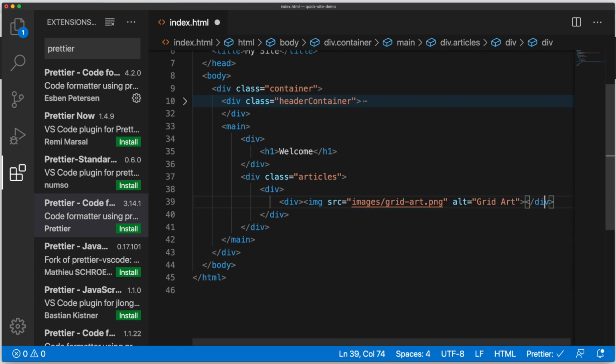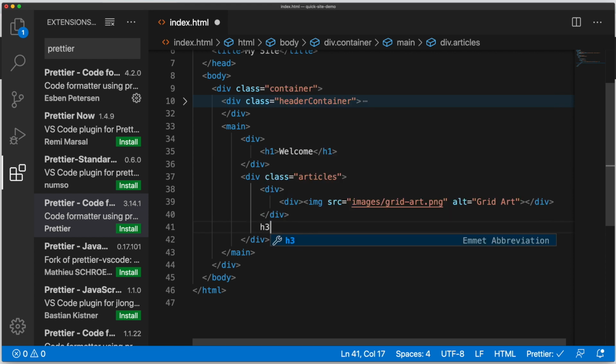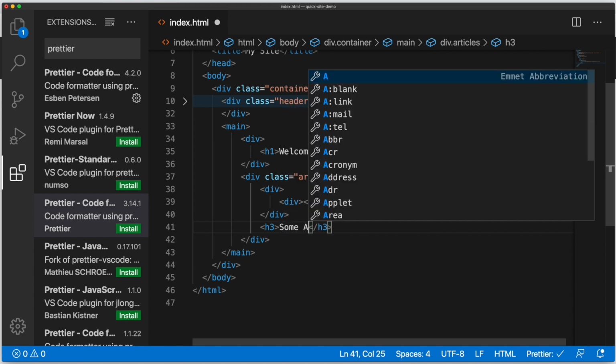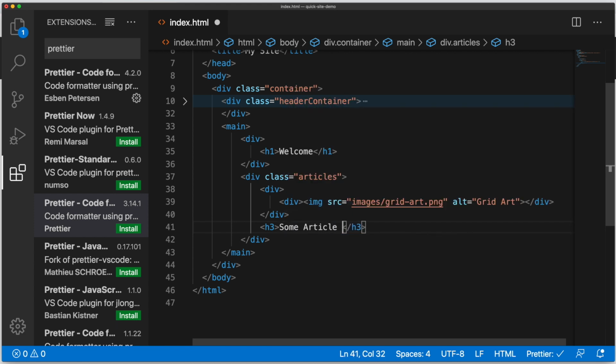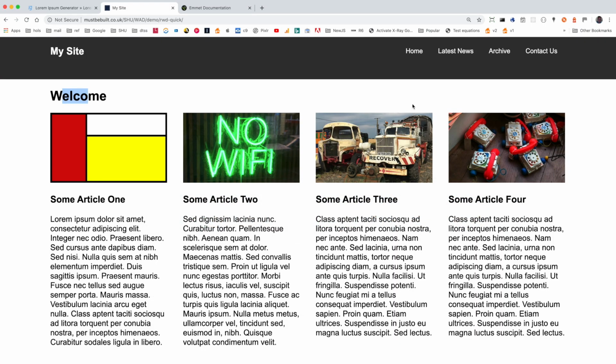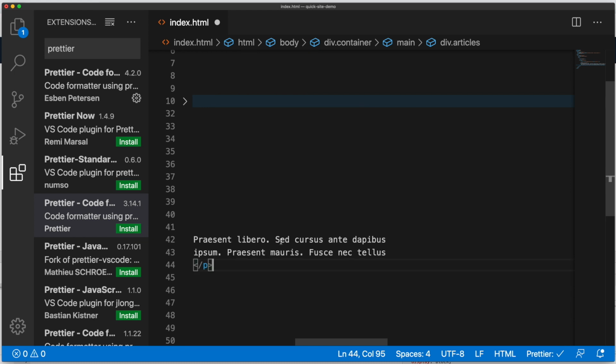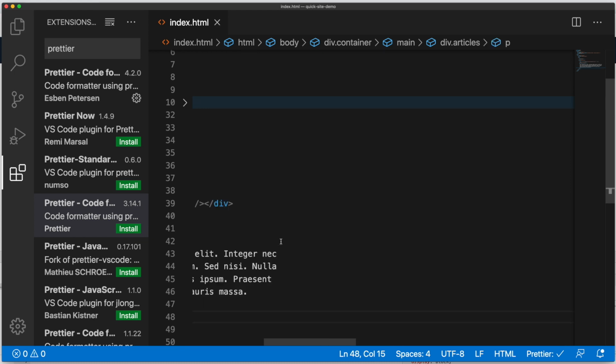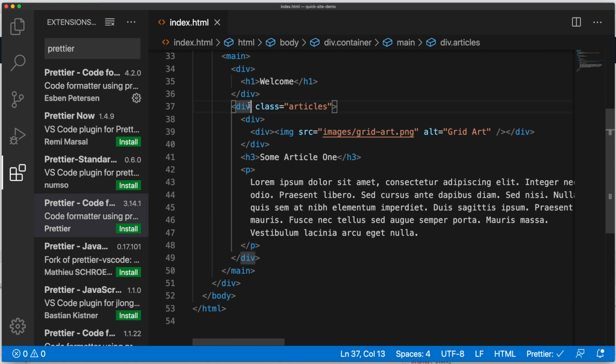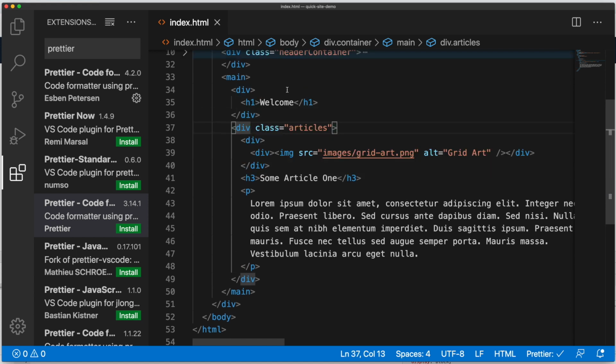Okay, and then I'll have another div underneath that. Oh sorry, I'm not going to have a div, I'm going to have an H3, which will have my heading. So let's call this some article 1. And then I want some text, just a paragraph of text. Now, I'm not going to type loads of text in. So there's loads of these lorem ipsum generators out there. This is one I've found where you can just generate a paragraph of text for me. Just holding text. I'll stick that in there. Like so. Right. So that's one article created.